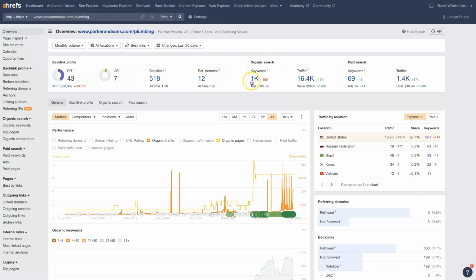The page is ranking for 1,000 keywords. It's getting about 1,600 visitors a month in traffic, which is kind of crazy. If they were to pay for all of that traffic on Google Ads, it would cost them about $260,000 a month. And then they are running some search traffic. So they have 67 ads. They're spending about $18,000 a month on the ads to get 1,400 clicks or visitors from 69 different keywords.